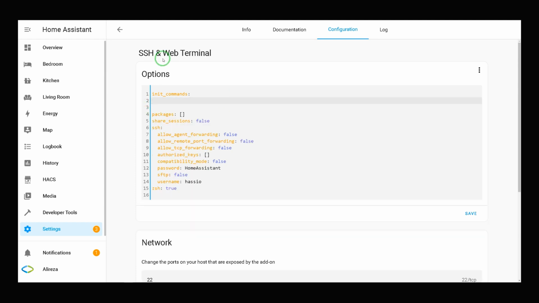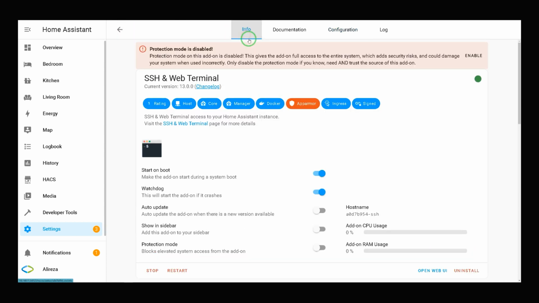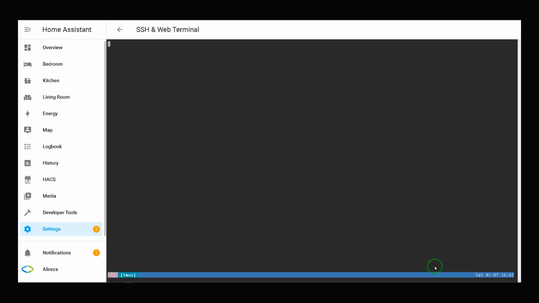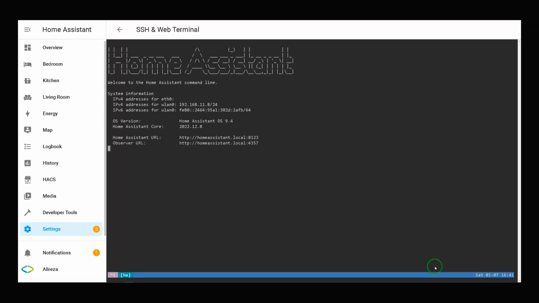The second method. I navigate to the Info page of the add-on, click Open Web UI. There are some commands that you have to run. The first command is fallocate -l, the size of your swap file, then the path. I want to create the swap file in backup.